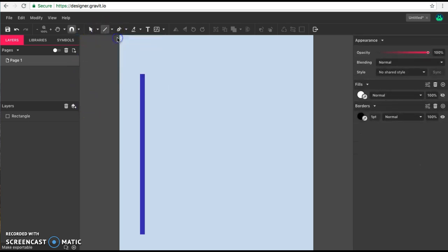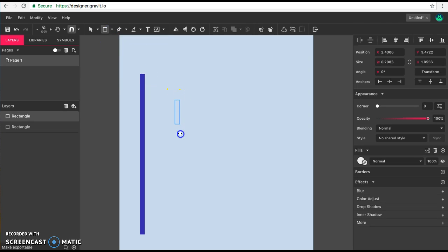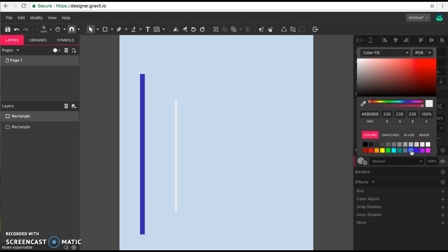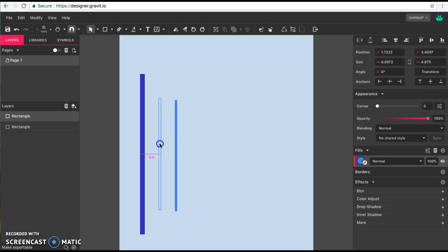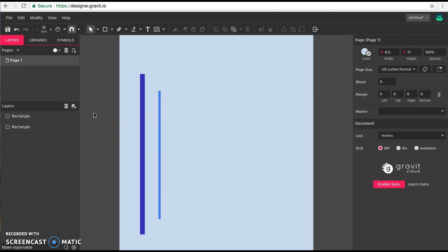I could also come in here and create another shape. Let's come here. I'm going to create another one, even thinner. Then I'm also going to fill that shape again with a blue. Maybe I'll try that one. I can select this shape using the selection tool. I can then also lengthen it as well. And there I have the start of my lines with shape.